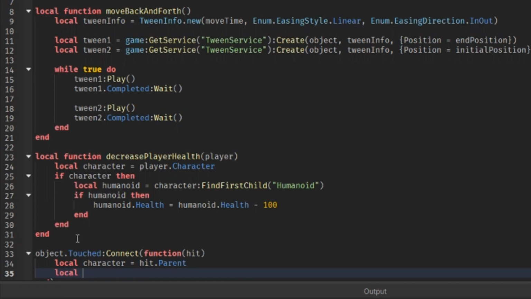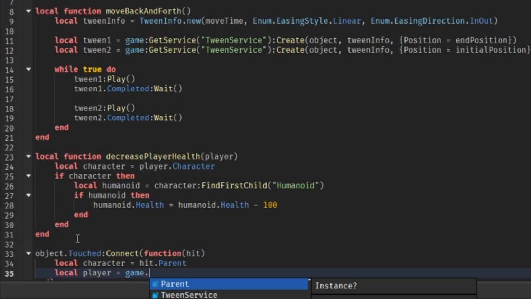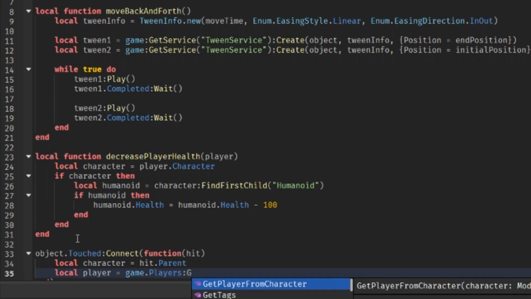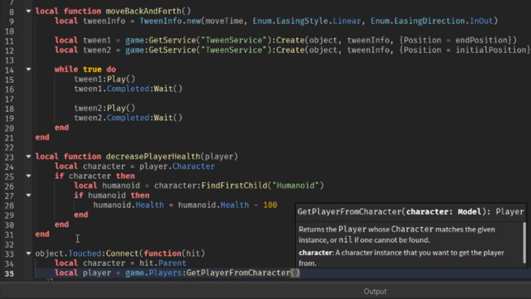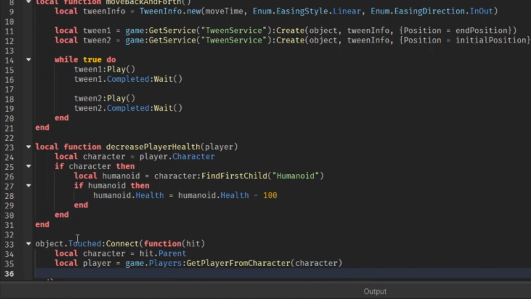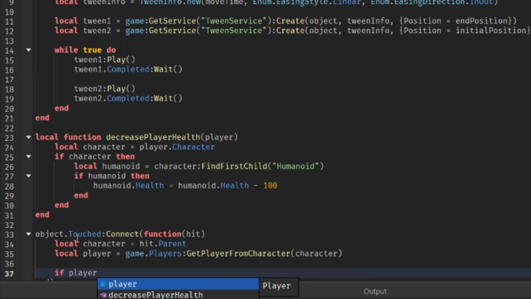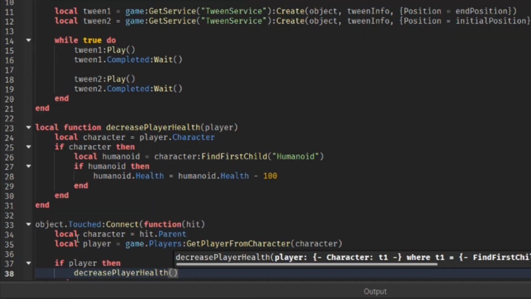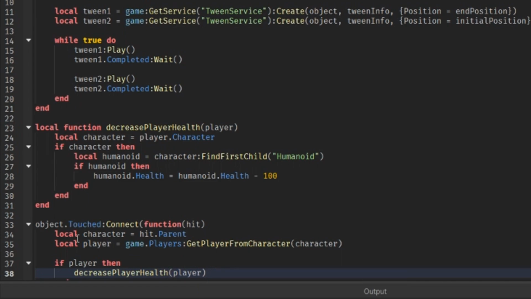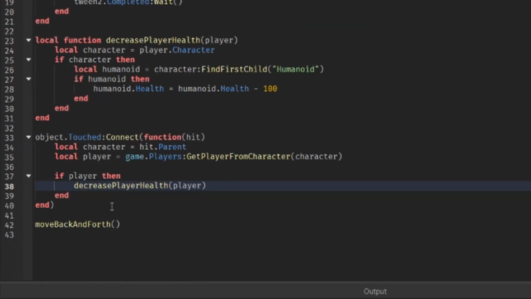And then local player equals game.Players:GetPlayerFromCharacter, then say character here. Then if player, then call the function decreasePlayerHealth, and then say player, and that's it, the end. So there are two ends below.